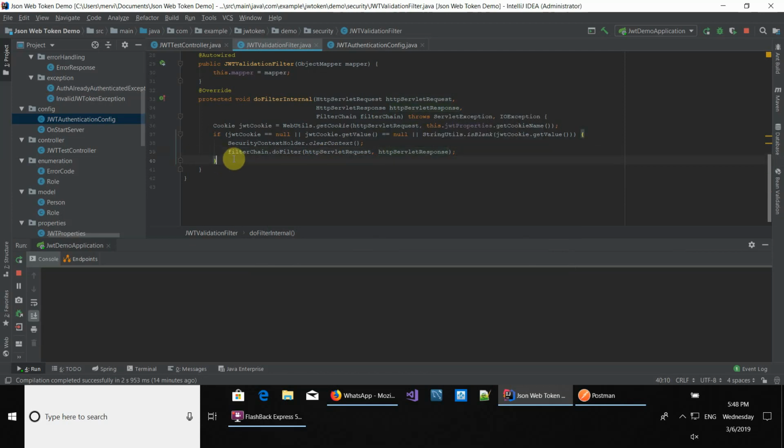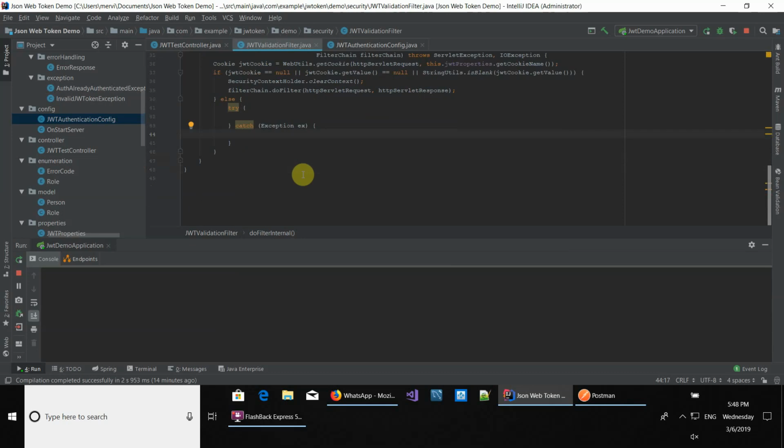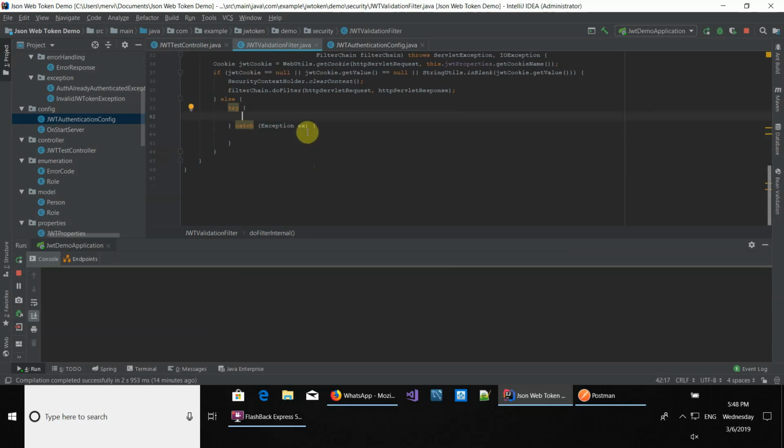Okay, so if the cookie is a valid cookie, if it has something in it, we're going to check and validate the token in the cookie. So first, we're going to create the methods for validation. So let's create it here.